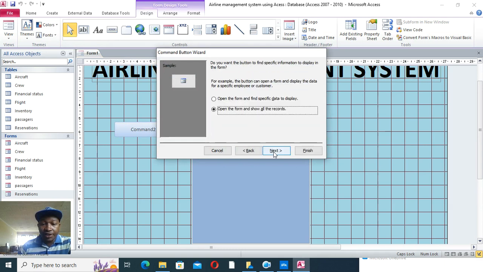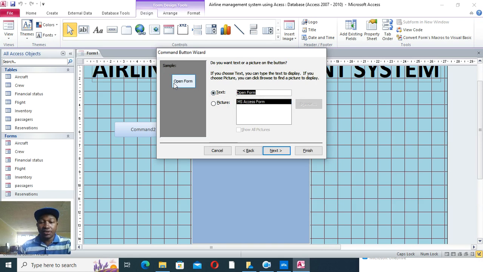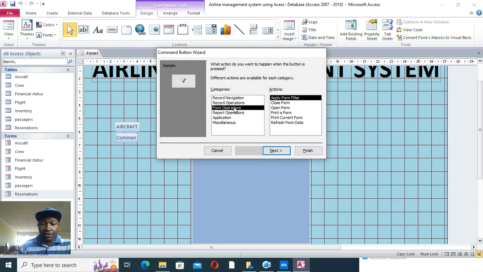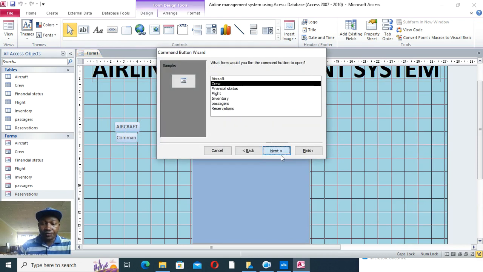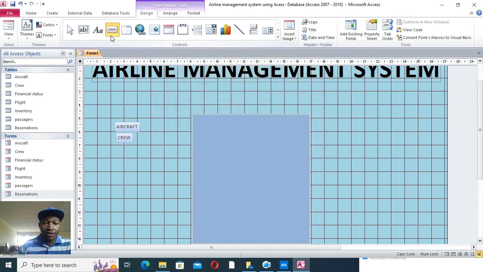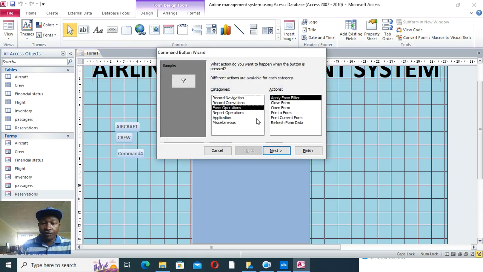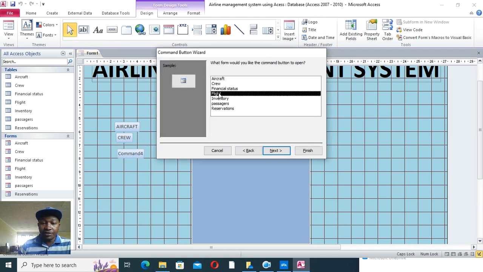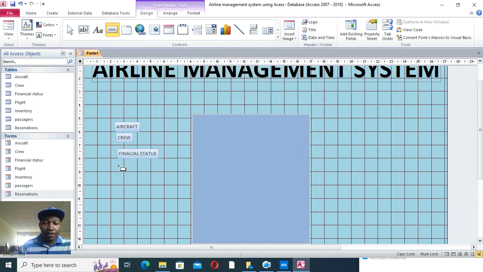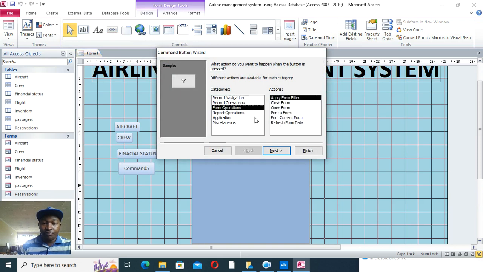Next we start with aircraft. Next here, you type aircraft, finish. Then I take it again, draw it there. Then we go to form operations, open form. Next crew, next here type crew, then finish. Again take it there, go to form operations, open form. Next take financial status. Next here you type financial status, finish. Then again take the button there, form operations, open form.